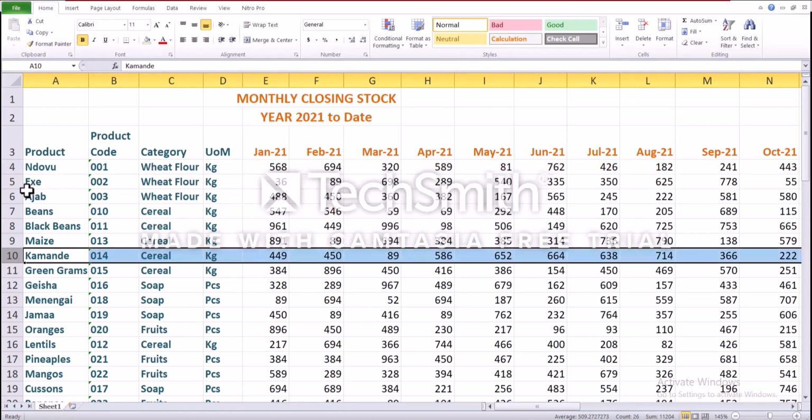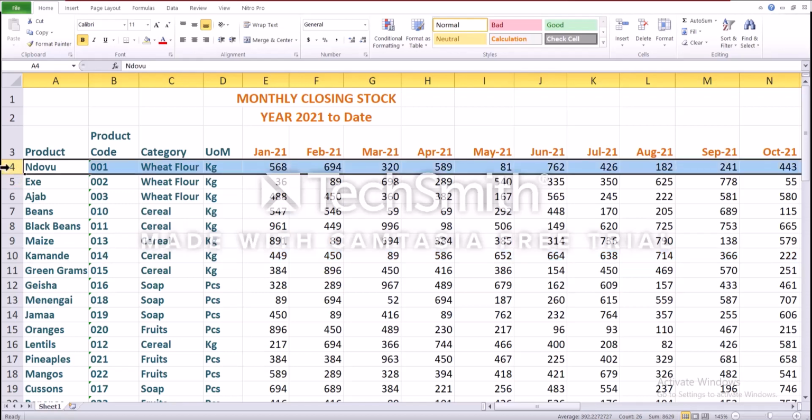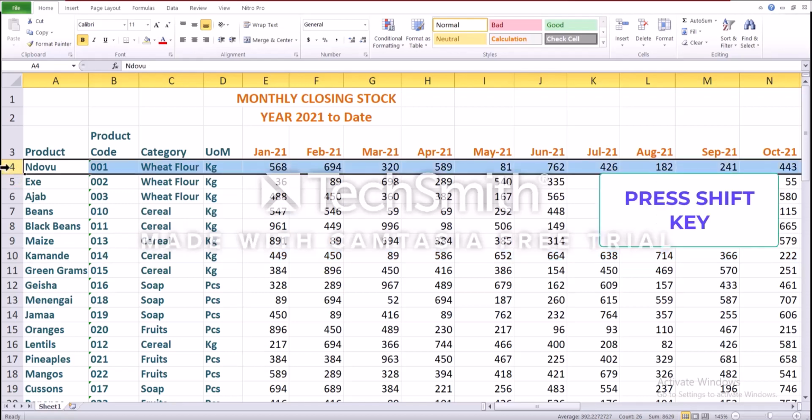So to avoid that, what you can do, select the row that you want to move, then press the Shift key on your keyboard. Move your cursor to the top or bottom border of the selected row, depending on the direction that you want to move your row.